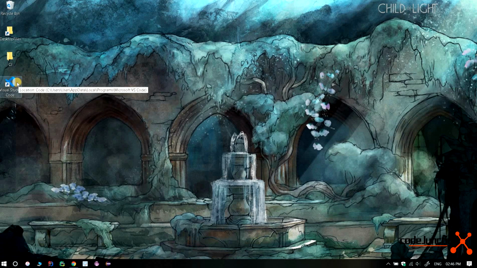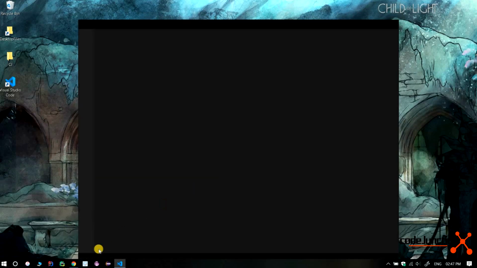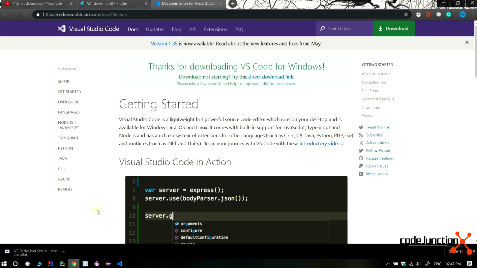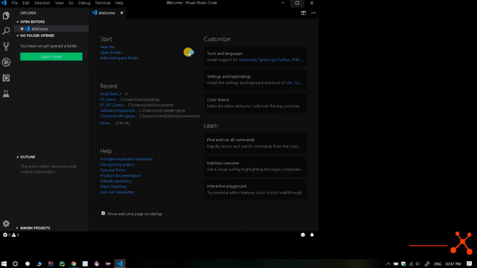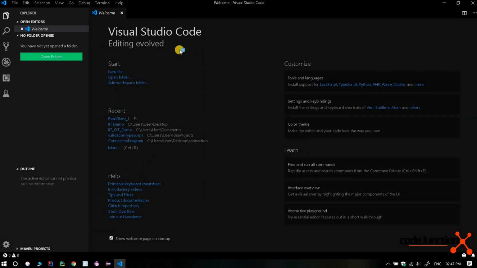I'll open it. Even opening is unlike Android Studio. You don't have to wait 1 to 5 minutes, it's just a 1 or 2 minute process. You can see it's already open. Before starting with the code, I would recommend you do one more thing here.